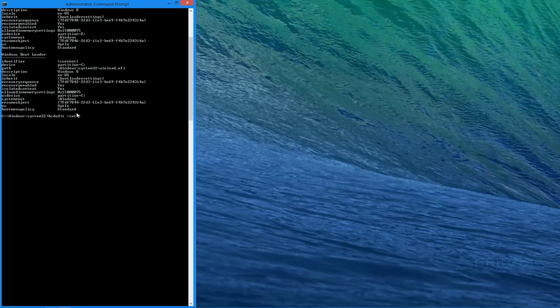Oops, I'm gonna want to do curly brackets current, and then description, and then speech marks, whatever you want this to be. So I'll just call this Windows 8 primary. Close the speech marks, hit enter, and you should see the operation completed successfully.